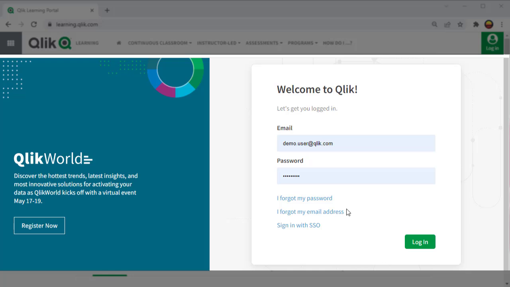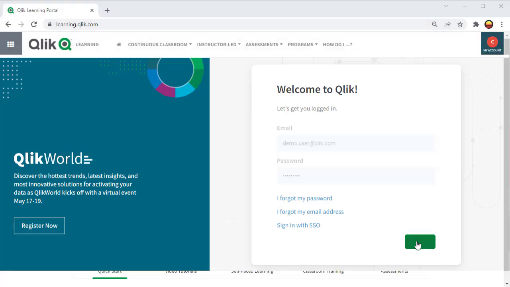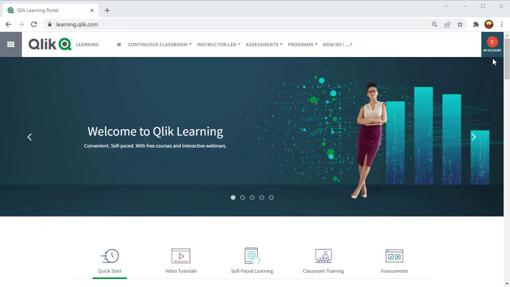Please note that you may also request your screen name or reset your password from this login screen should you ever need to. Once you click the Login button, you'll be brought back to the Qlik Learning Portal homepage. Here, you will be able to access your learning dashboard.